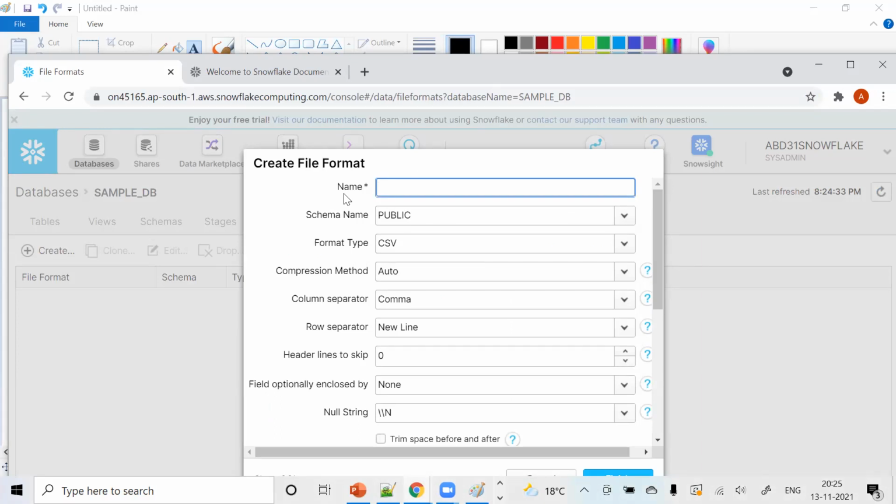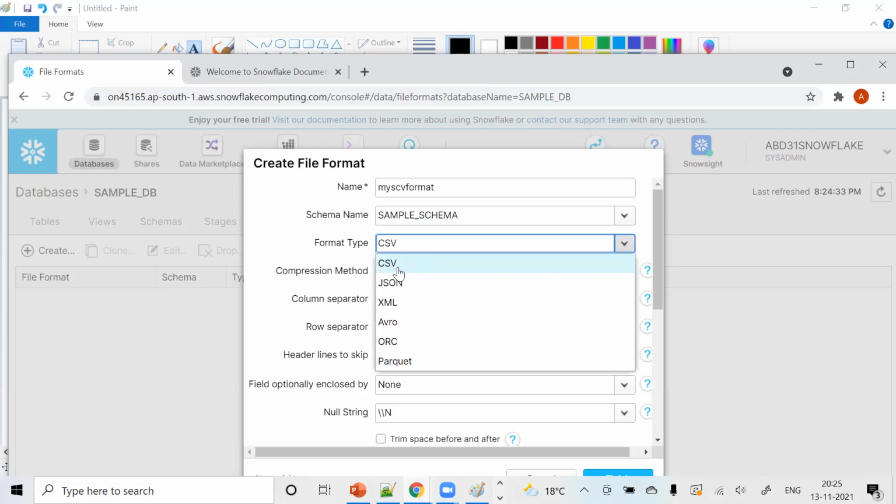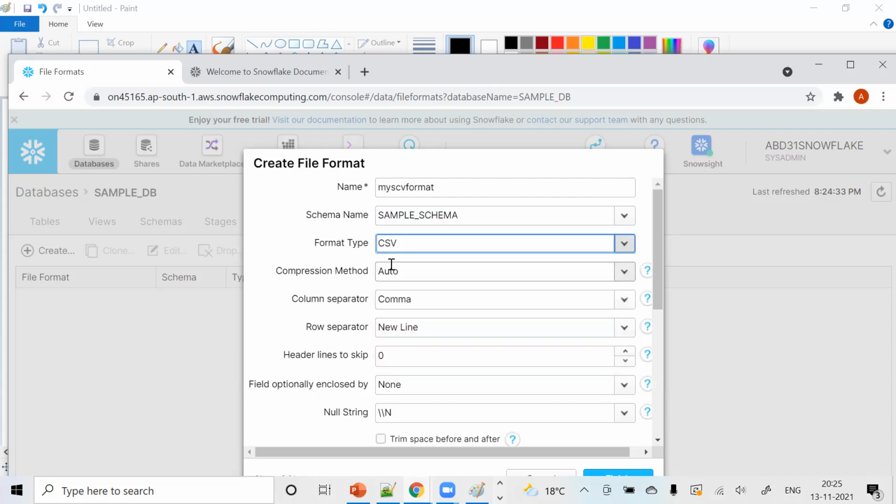So what are the properties of a file? We are creating an object of that. So I'll say this is my CSV format. I will choose a schema, say sample schema. What is the format type? So see, these are the different formats which Snowflake supports. CSV is your structured format or data type. Then JSON, XML, Avro, ORC, Parquet, these are all semi-structured. So these are all formats which you can load into Snowflake. CSV, we'll just go with CSV as of now.